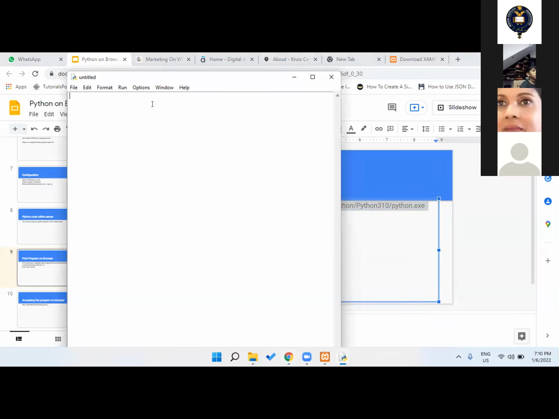Okay, this is the code. Simply you have to write print content type is actually text. You have to type this, and then you have to type print hello world. We are just going to print that on the browser.